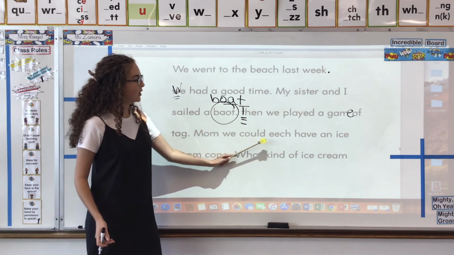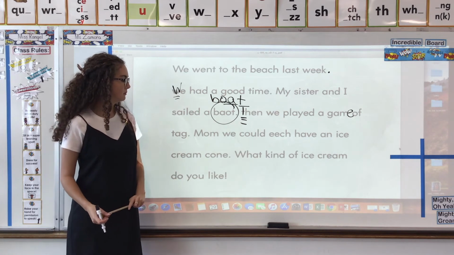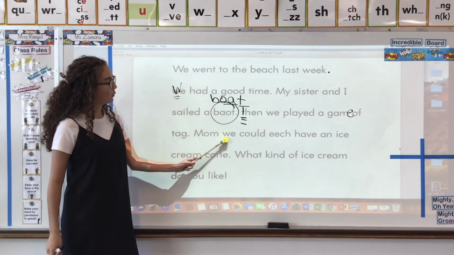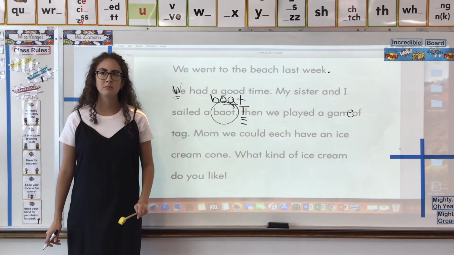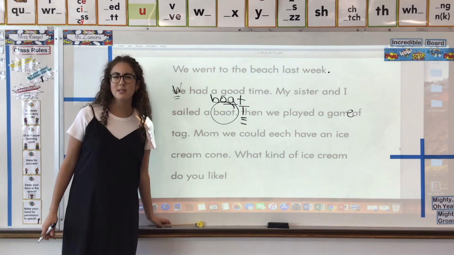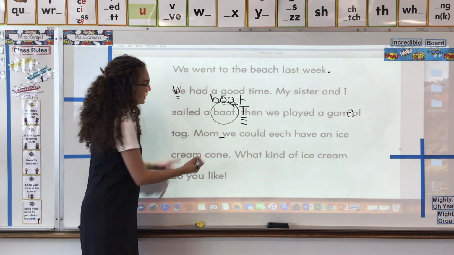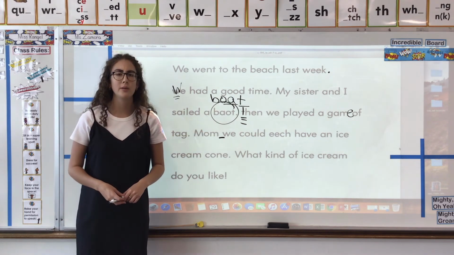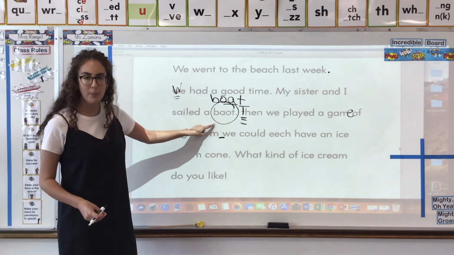Mom, we could each have an ice cream cone. Wait, let me read that again. Mom, we could each have an ice cream cone. It sounds like there's something missing there. Mom, blank, we could each have an ice cream cone. There's no telling part here.